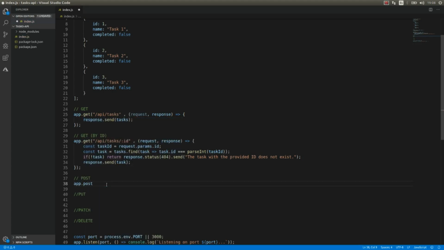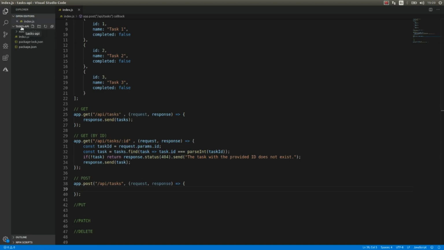So app.post, I'm going to put the resource here. That's going to be /api/tasks, and I'm going to add the arrow function. And as always, we receive a request and a response. What I'm going to do now is add some validation because we're going to receive this JSON payload. So we need to validate that the data is actually valid. I'm going to use Joi for that.